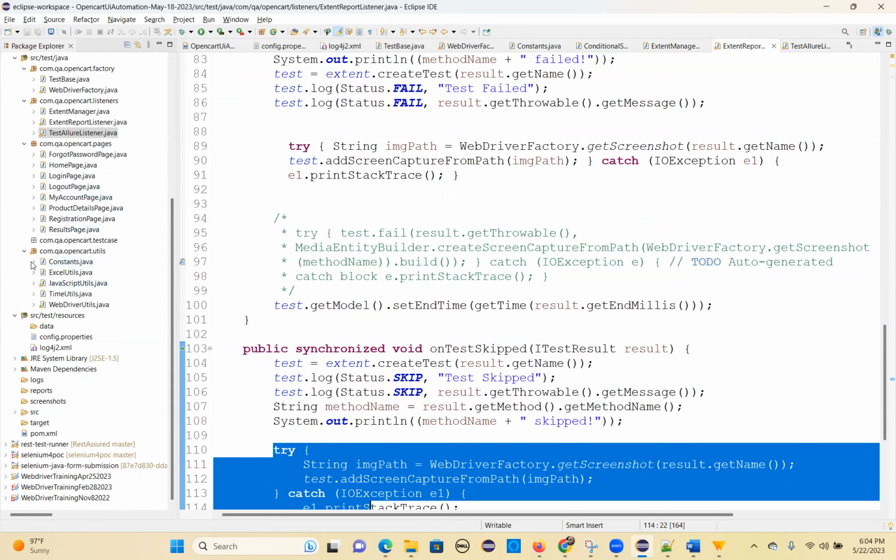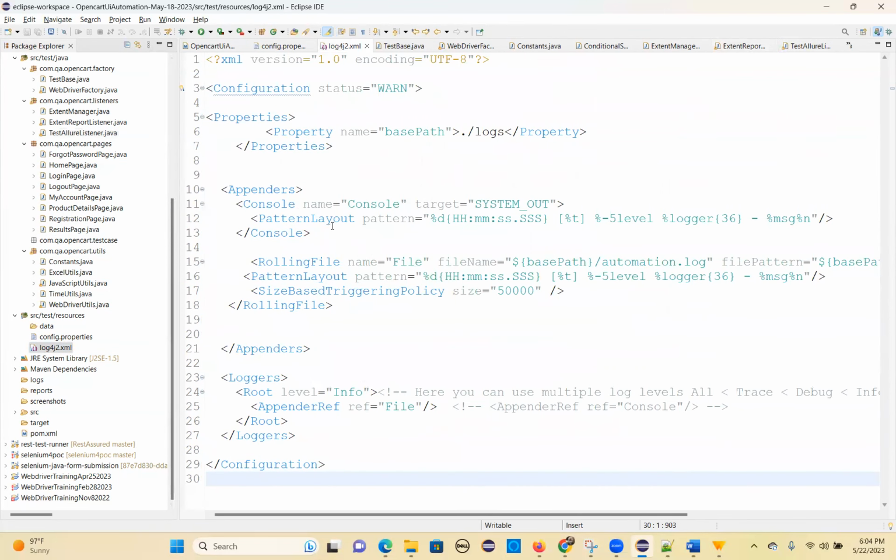Next, the main thing is log4j. I didn't explain log4j, right? Basically, log4j is used to generate the logs. These logs go into the .logs folder. Here we created a logs folder, so it will go and store here. The .logs folder it will generate.